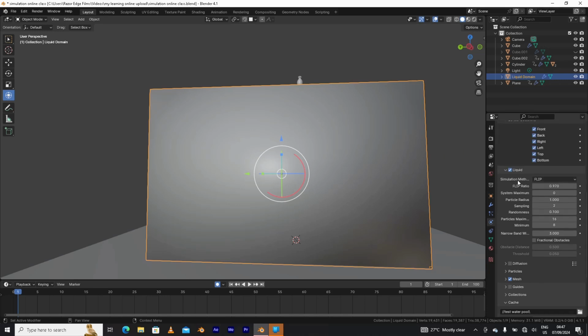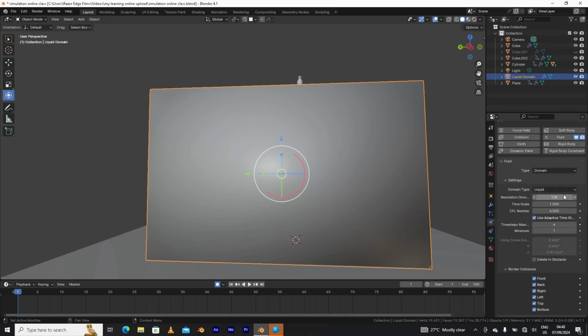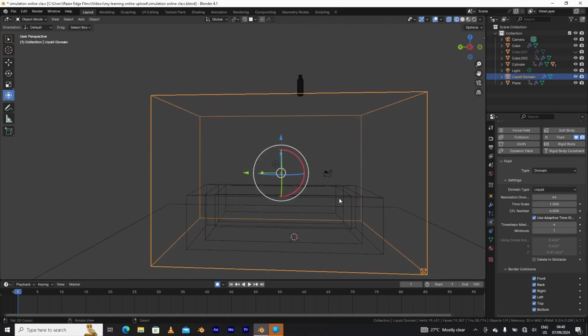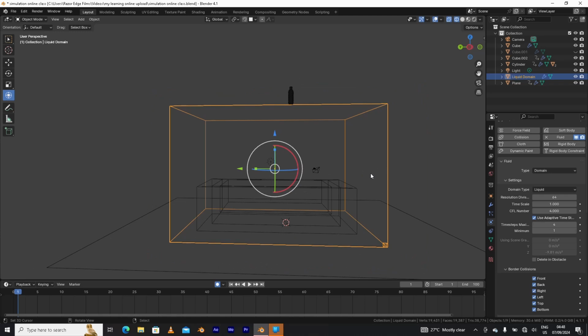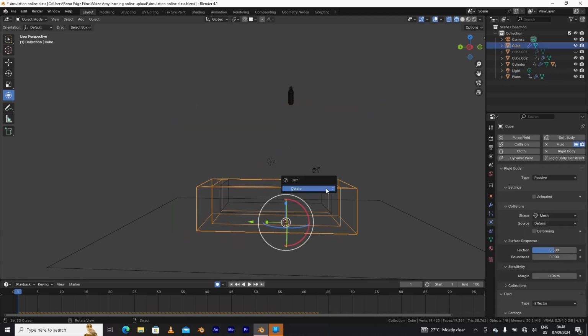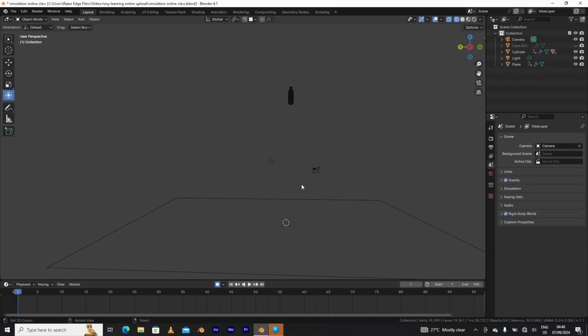I'm not going to do that now because of time. 64, let's take it back to 64. I'll do that with the next one. So let's go back to wireframe, and now let's delete all this and recreate another scene, where you can pour some water in a cup, like I promised you guys.